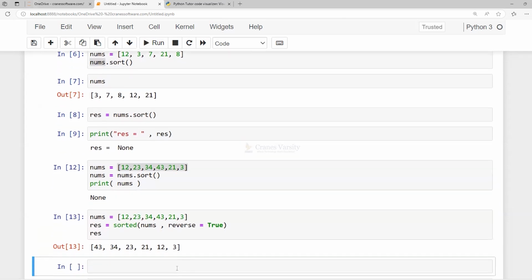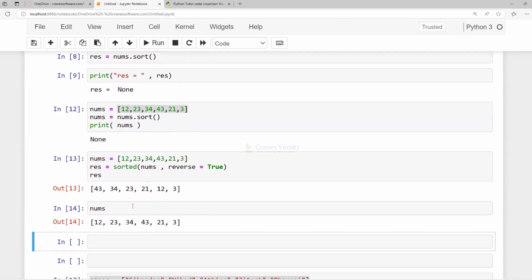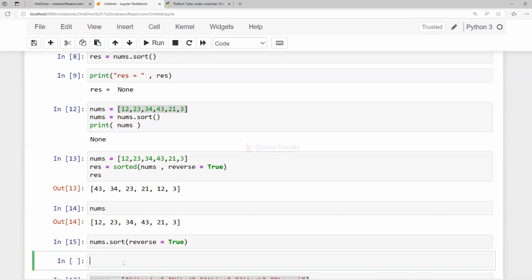The same way, if I have to do it with the sort method, remember as of now nums is unsorted, but I'd like to write nums dot sort, and I can say reverse equal to True. And in the next cell, I can just have a look at nums.